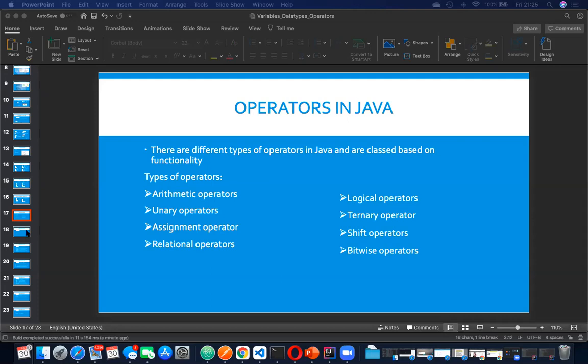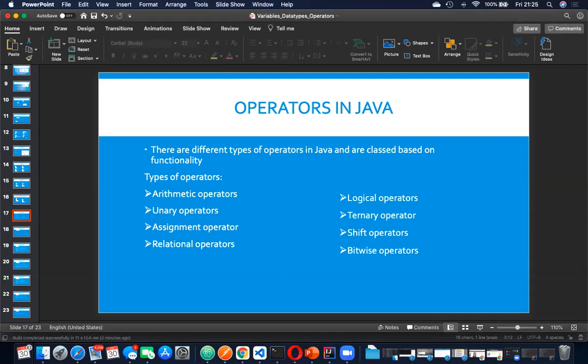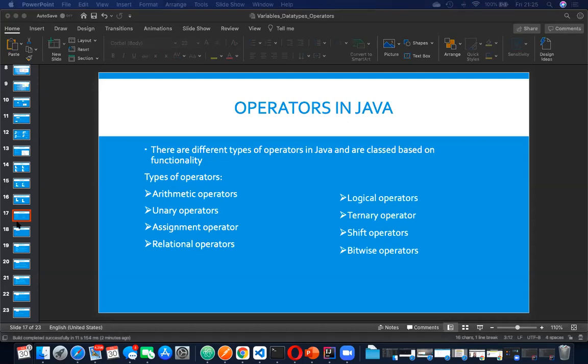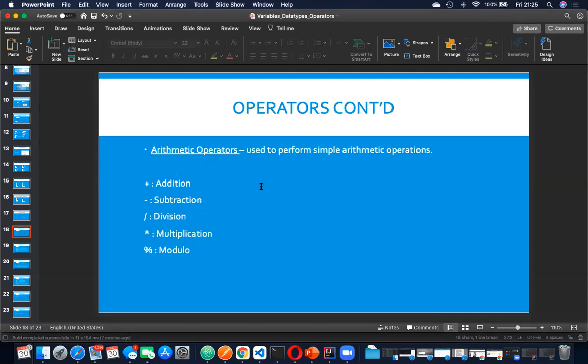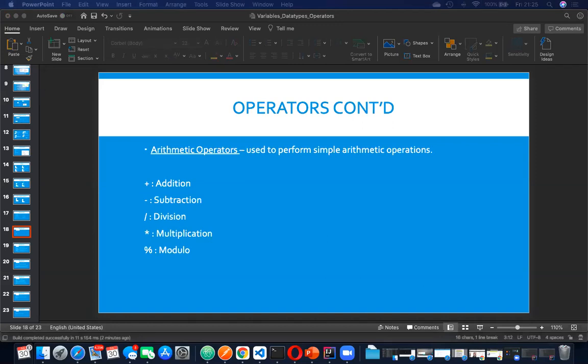So the first one we have is called the arithmetic operators. That's the next slide. The arithmetic operators are used to perform basic or simple arithmetic operations. We have addition, subtraction, division, and multiplication. And then we also have the modulo. We are going to take a look at this one when we are in our IntelliJ IDE to see how each one of them works, especially the modulo.